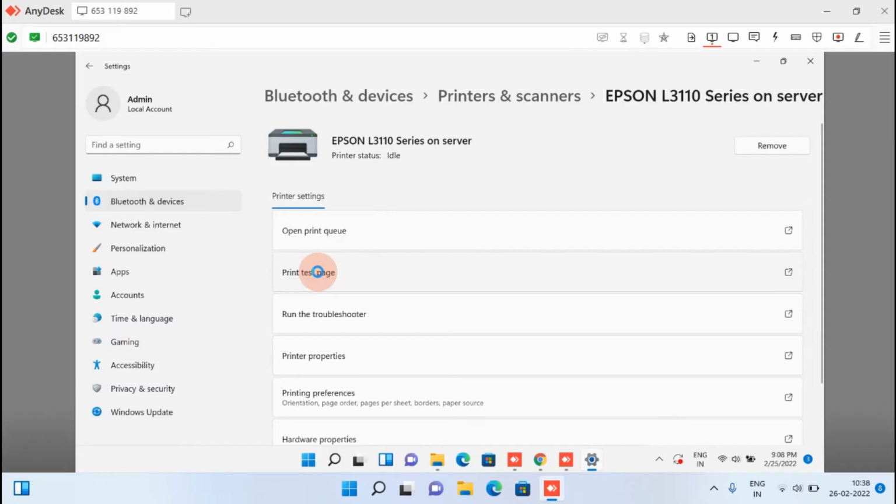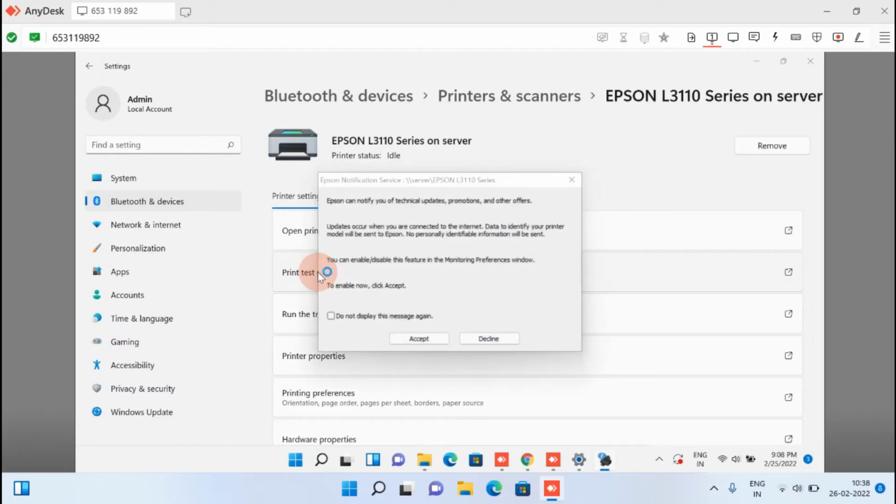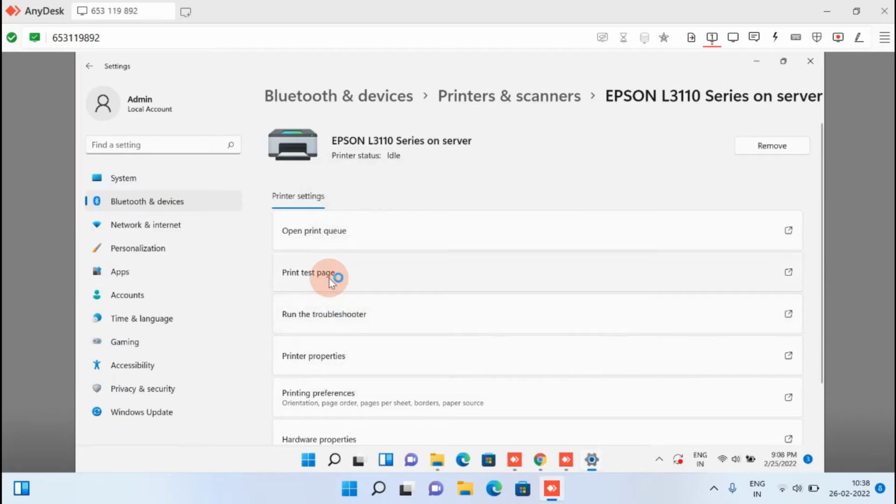Print a test page and check your printer is working. Hear the sound, our printer is working and networking.